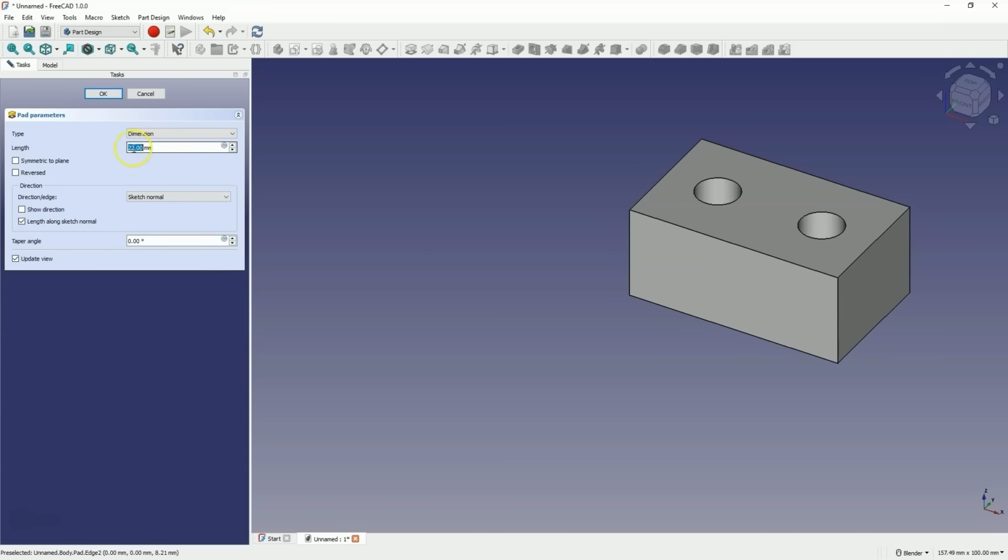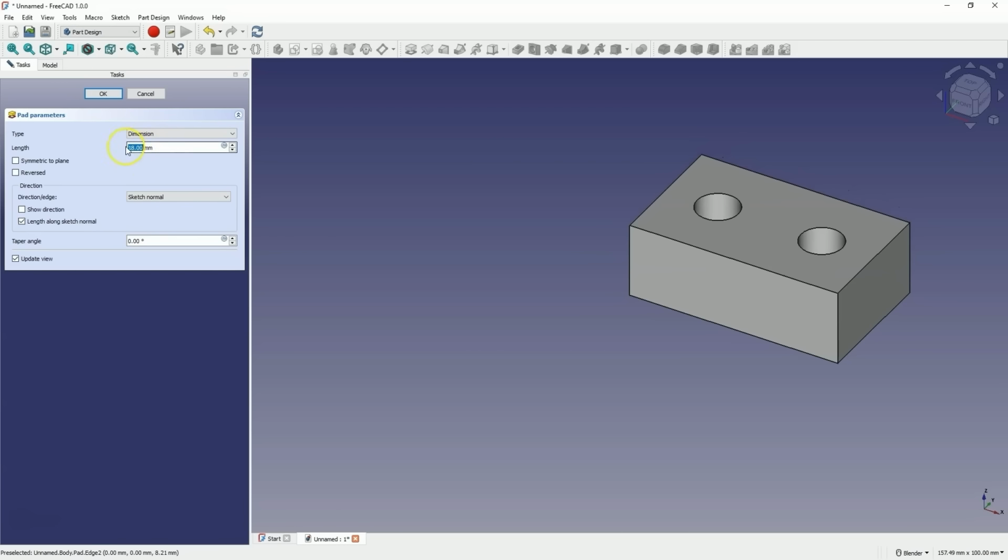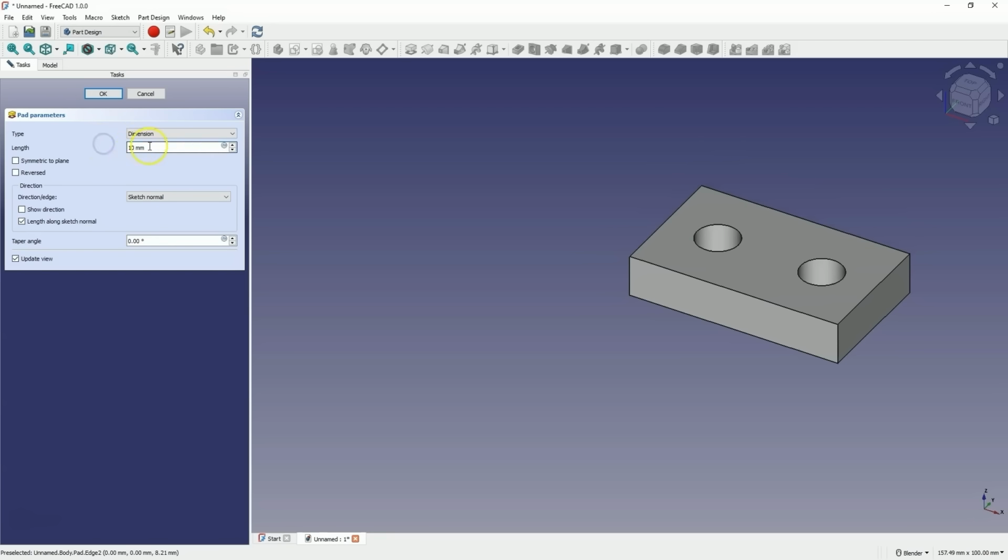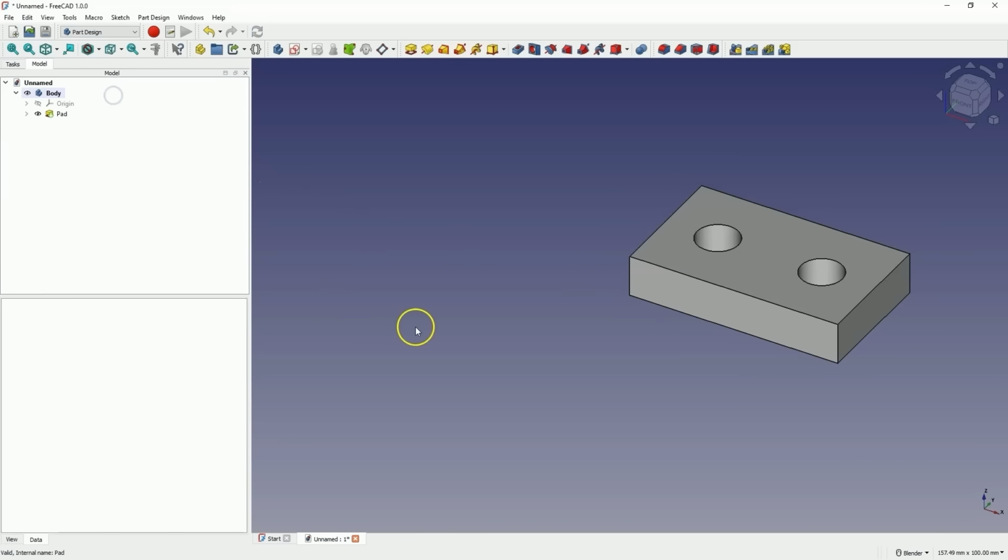Here is the extrusion length, enter 10 millimeters. When you left click next to this field, the preview will be updated, and we click OK to confirm it. And this is how we created the first 3D solid.